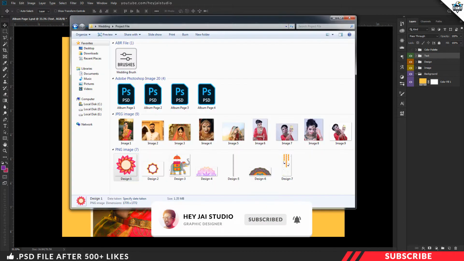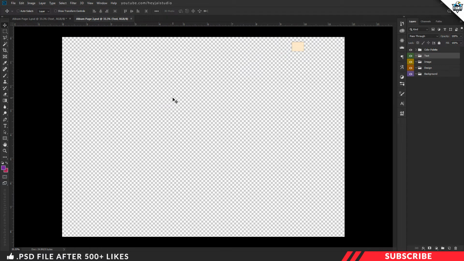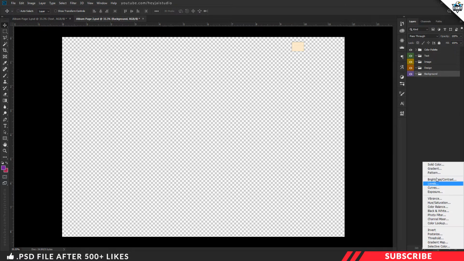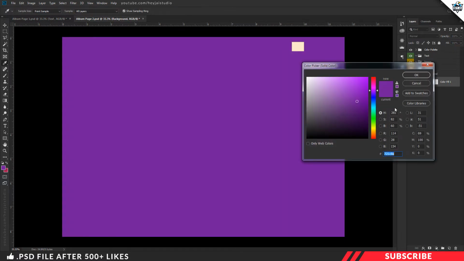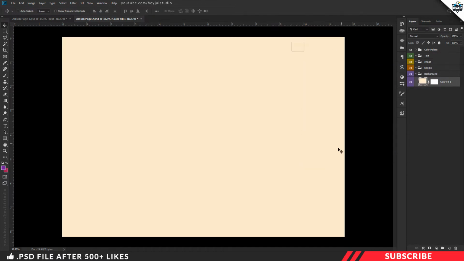For that, go to the project file, open album page 2 PSD inside Photoshop. Yes, this one is design ready file, A4 RGB format. Yes, I have given you the color palette, the color we are going to use in this page. Let's start by creating a solid color background. Create a solid color adjustment layer, sample this bright yellow color and create a solid color background.